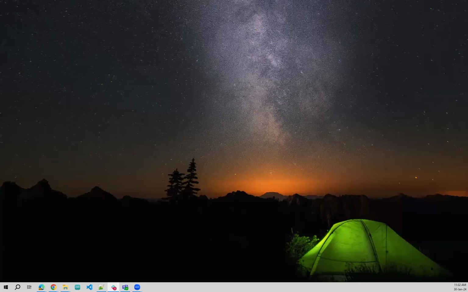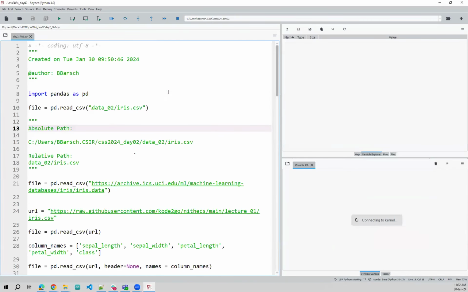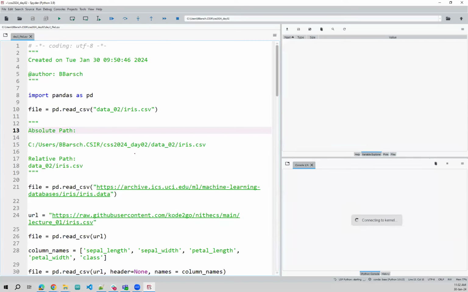Oh, I have another XLT file. Store. There we go. So let that run up.